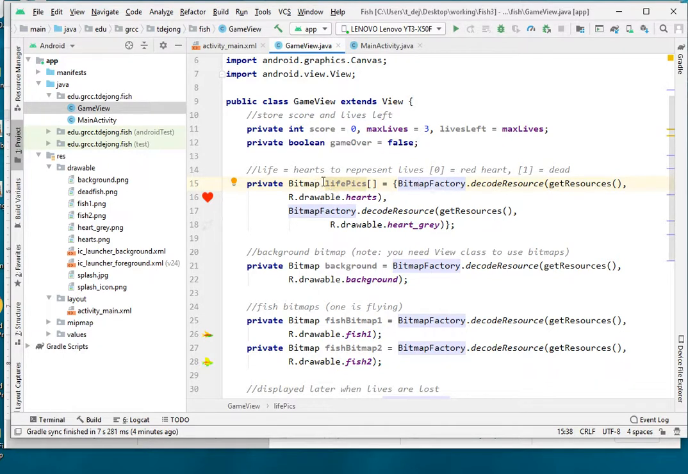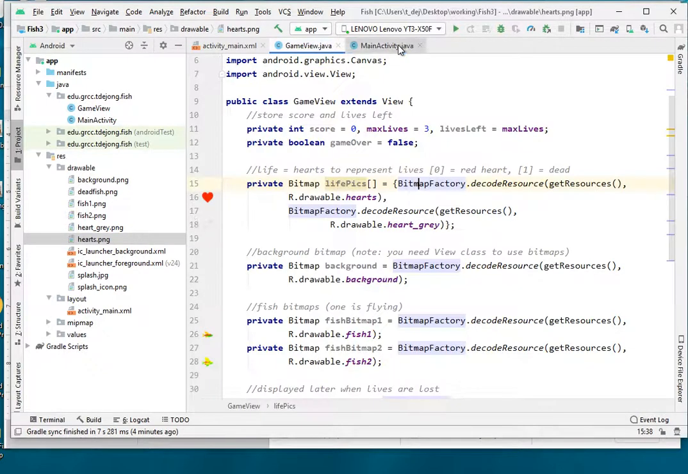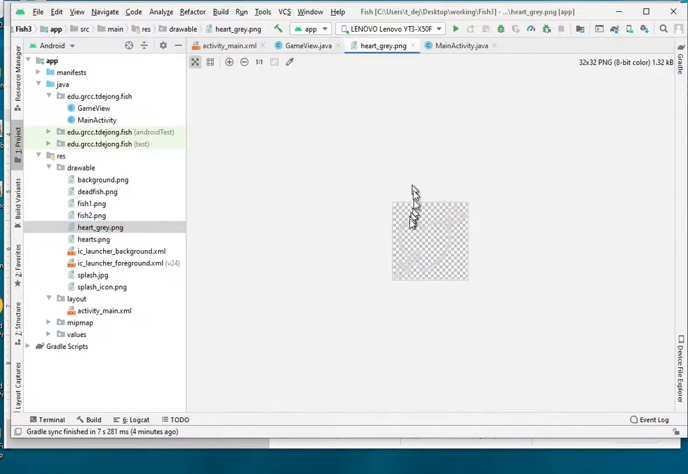We got to create these bitmaps, okay? Now you have to create a bitmap inside of a class that has view, otherwise it won't work. To do that, we use this bitmap factory, and we look at our resources and we add hearts. There's hearts right there, we're adding that. And we're also including this gray heart. If we look at those, this is supposed to be a healthy heart, okay? And this right here is supposed to be a not so healthy heart. It's going to show gray.